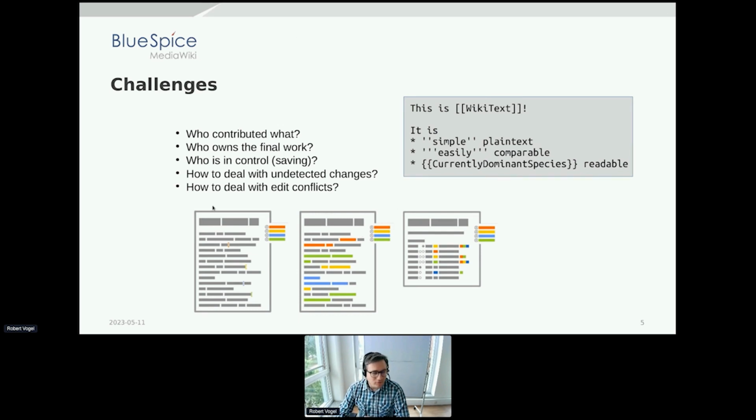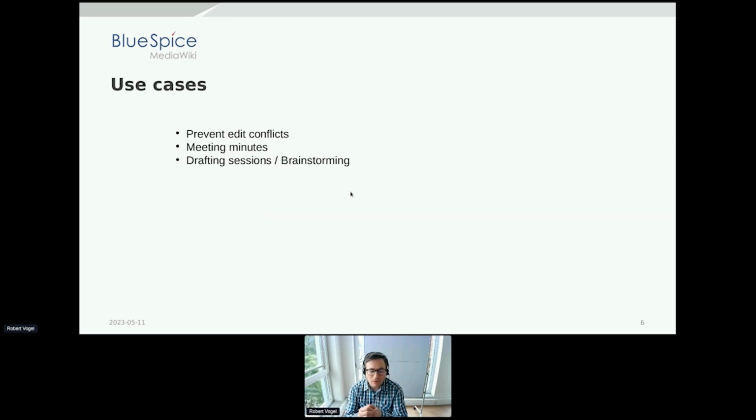Now let's move on, and let's have a look at the last item here. It says how to deal with edit conflicts. Actually, when we thought about how we could use this collaborative editing, or if we could use it actually, we came up with a couple of ideas. So one of them is that the edit conflict issue may even be solved by collaborative editing in general.